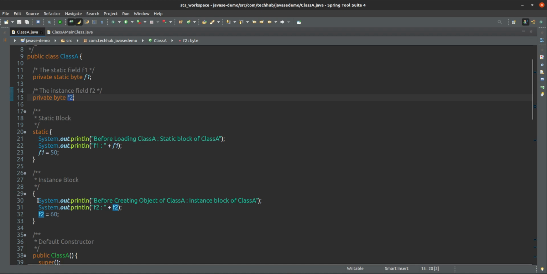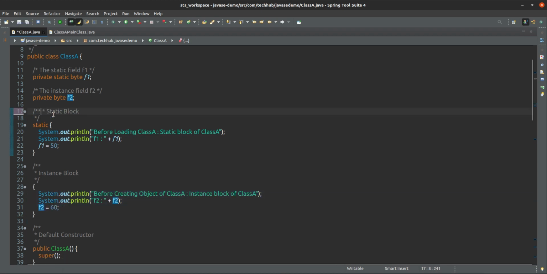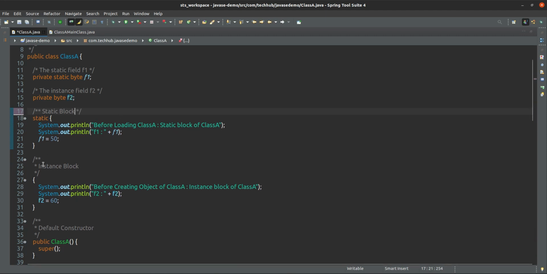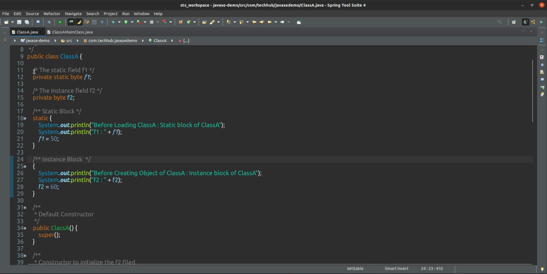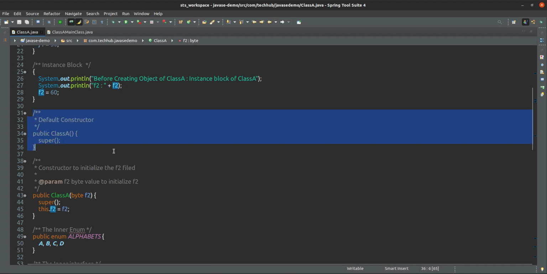and inside the instance block we are initializing f2, which is an instance variable. So this is an instance block, this is a static block. So we have declared two variables, one static variable, one instance variable, and we have declared two blocks, one static block and one instance block. So using the static block we are initializing the static variable, using the instance block we are initializing the instance variable, and we have declared a constructor. Using this constructor, this is a default constructor, we are creating this object.